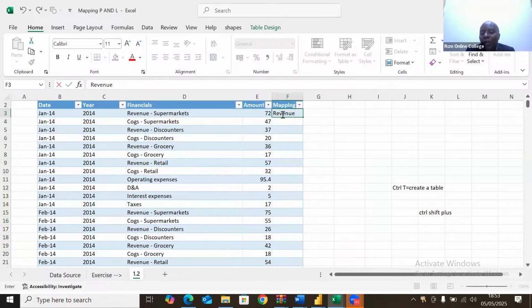Once you have written that revenue on top, I would want you to do a Control Enter. Control and then Enter. So this has been entered into the database. Now, once you do that, I would want somebody to copy this revenue to the entire column.